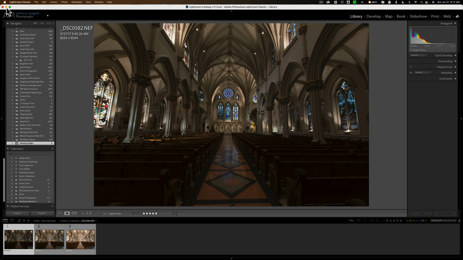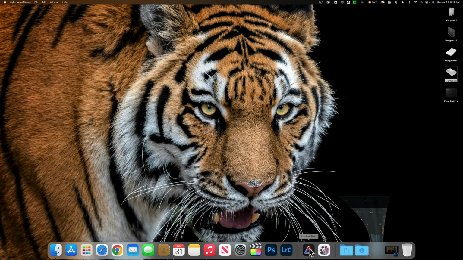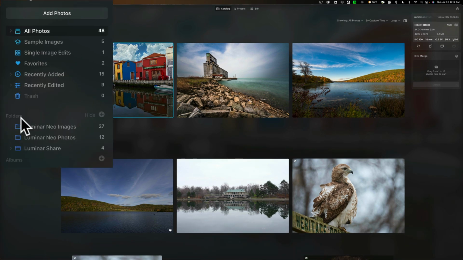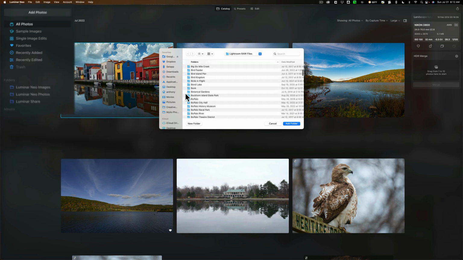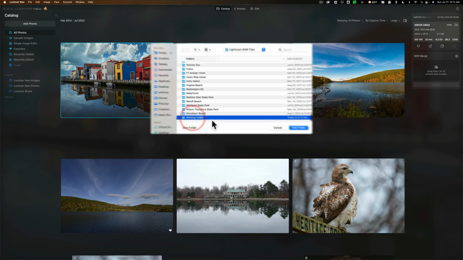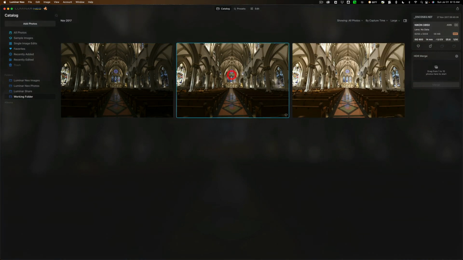Now I'm going to minimize Lightroom, and we're going to open up Luminar Neo. Now, in Luminar Neo, when you're in the catalog panel, under folders, you'll see there's a little plus sign. Click on this little plus sign. We're going to add that folder that we just created. I called it Working Folder. You have to navigate to where it is. Just add it. And you can see that it's right here. We have those three images.